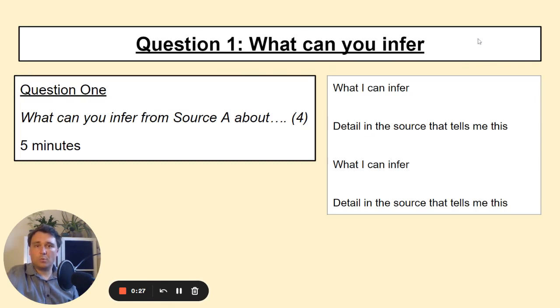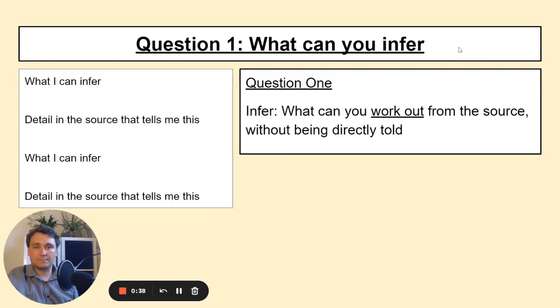So question 1 will look like this. It will ask you, what can you infer? It's worth 4 marks, you'll have 5 minutes, and it will give you a little grid like this to fill in. So how do we go about this? Well, first of all, we need to know what infer means. When you're inferring something, it basically means what can you work out from the source without being directly told.